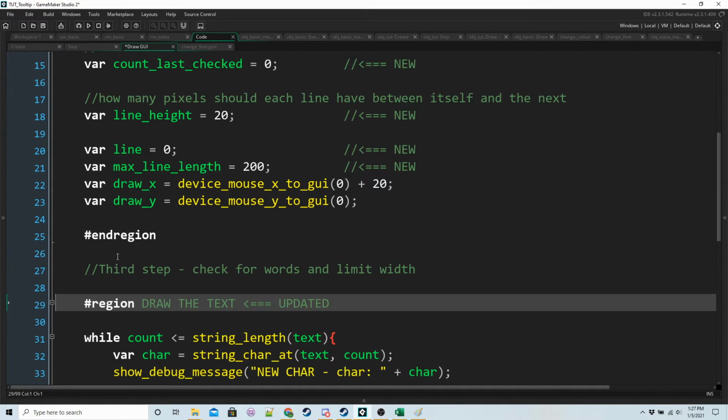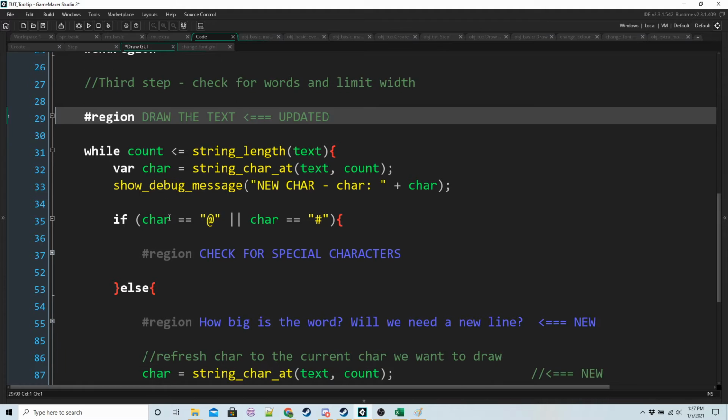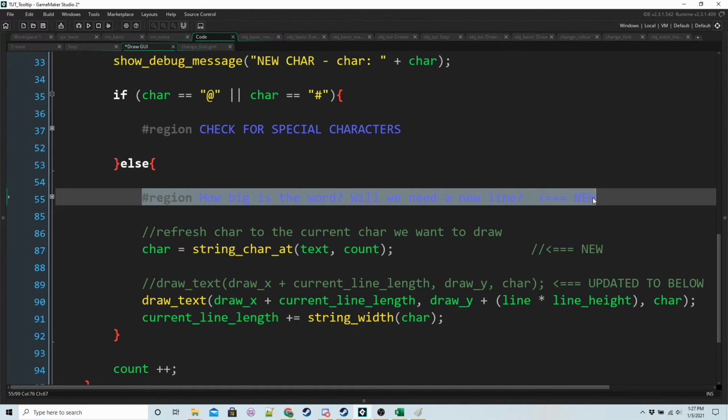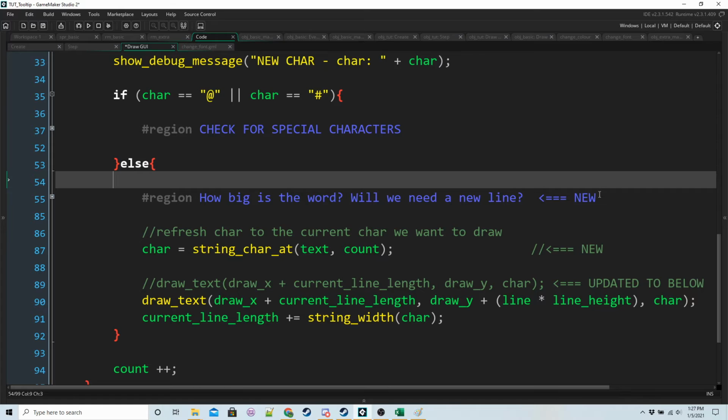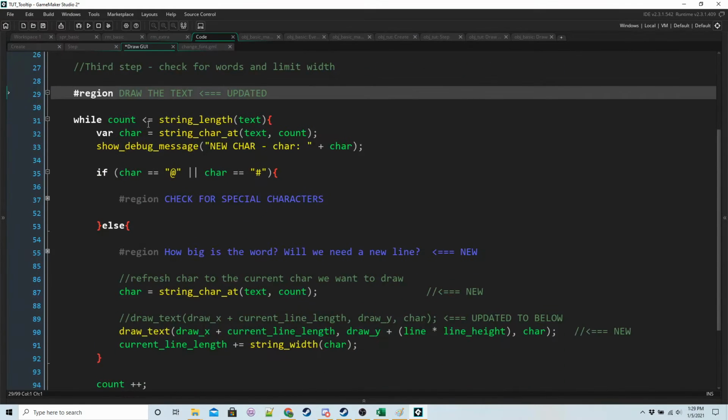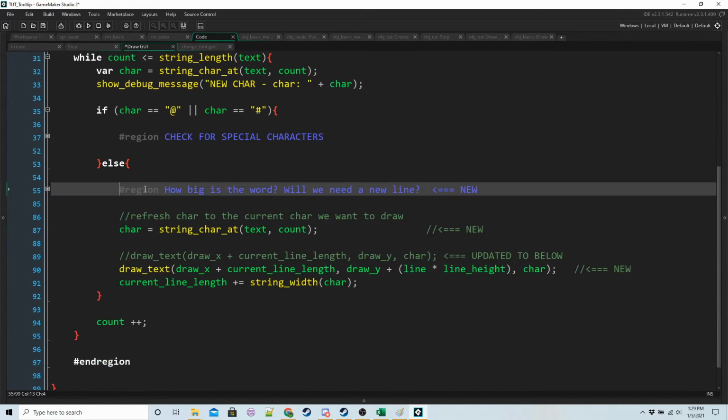And now we're going to update our draw the text region. So the main thing here really is this new region. How big is the word? This is just going to do the code that I've just been talking about. Okay, so we have updated the draw the text region. This region here is where most of the code is, but let's just do this stuff here now. So we've already done it.